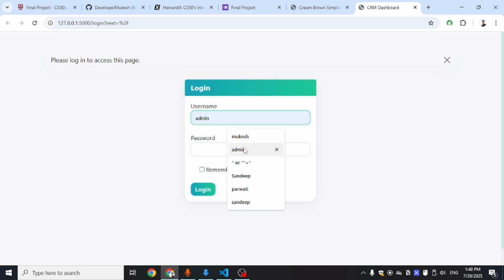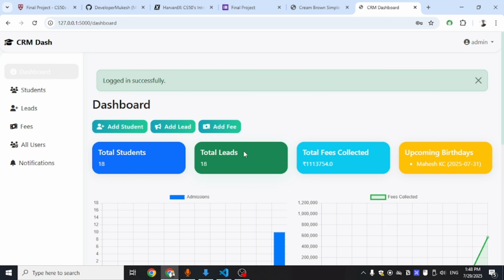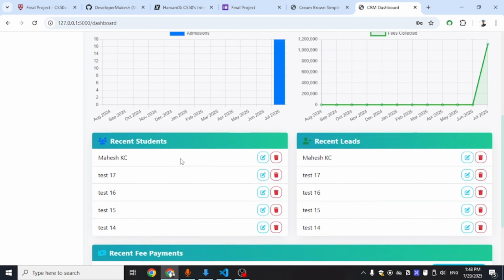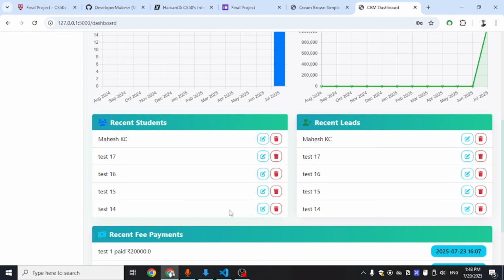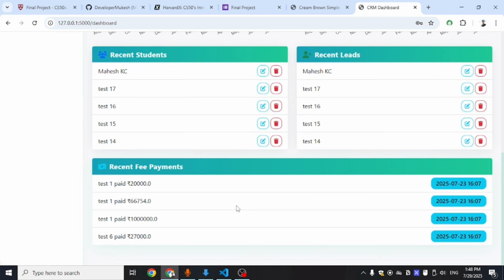So let's log in with the admin credentials. When I log in, I find some dummy data: this dashboard with graphs, recent students, recent leads, and fee payments.